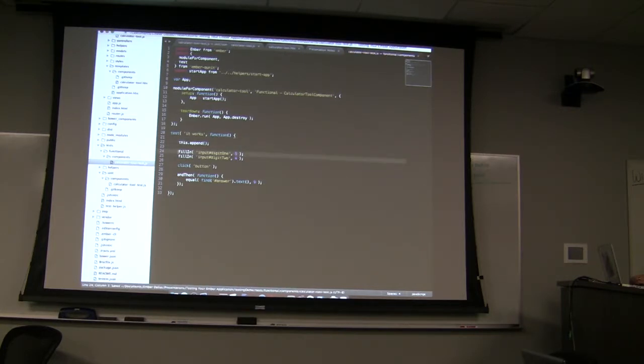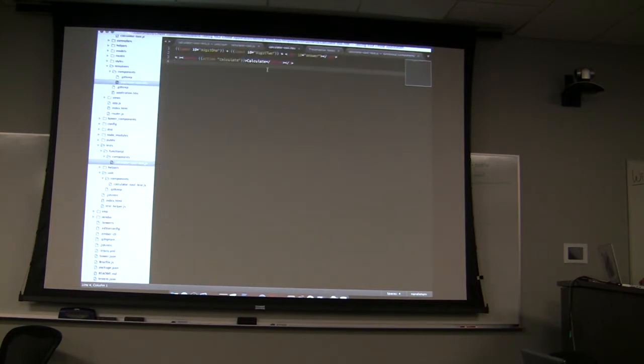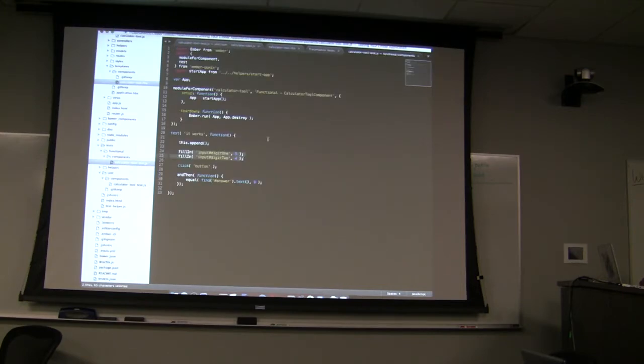We're then going to use our fill-in helpers because that template right here is what's being rendered into the DOM. So we're going to fill in an element of this selection and an element of that selection. So we're going to have our two input fields, and we're going to give them a value of 5 and 4. Then I'm going to click the button. And then, when that's all done, there's our and then helper. I'm going to find the answer, look at its text, and I would expect it to equal 9.